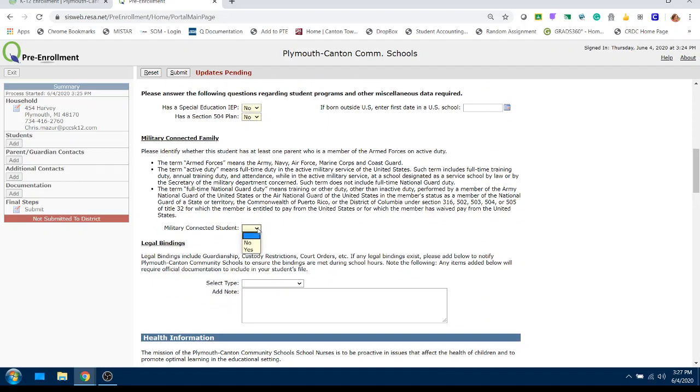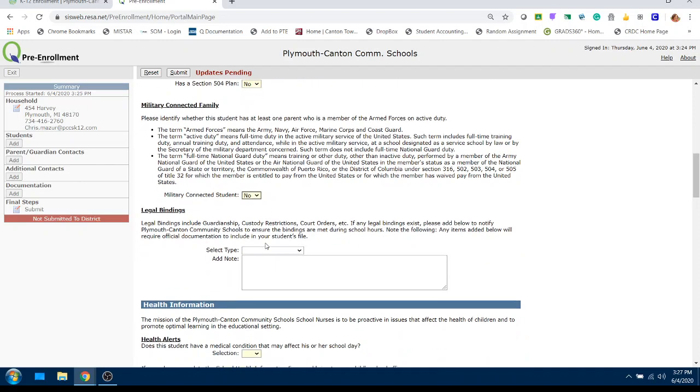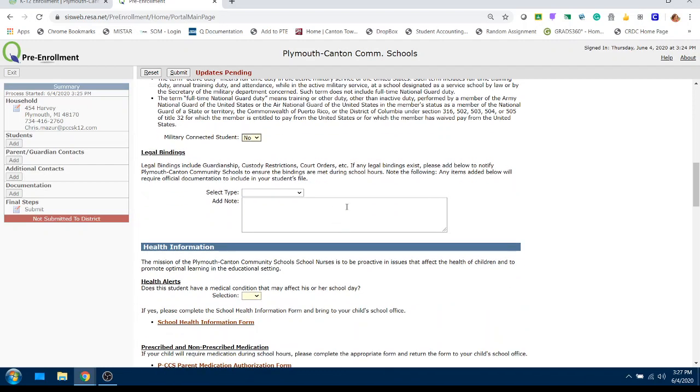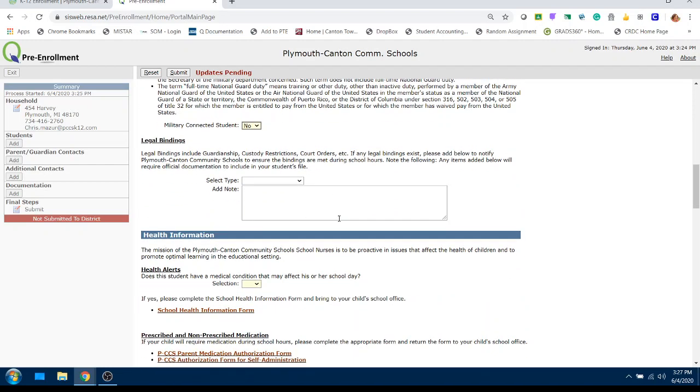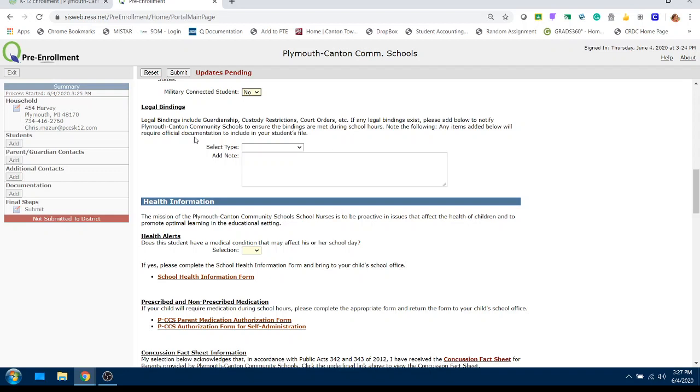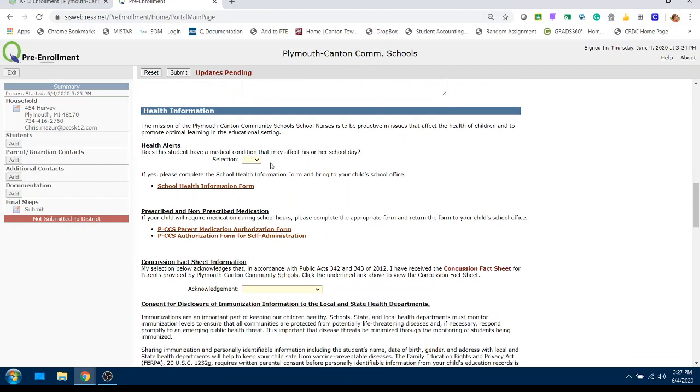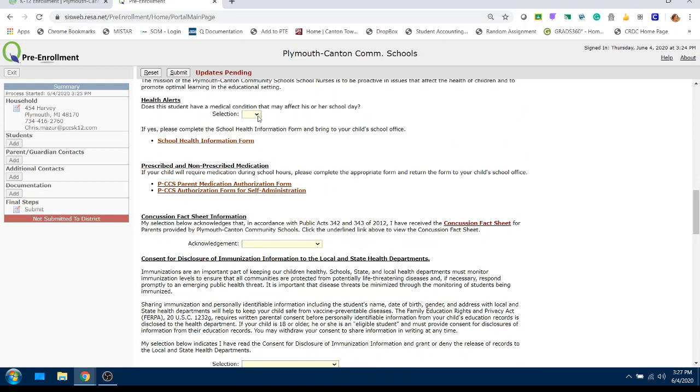Answering the rest of these questions as I read through. I'm just going through this for the point of a training, but please read through and take your time with all of these items. If you needed to upload court documents, you could identify what kind of document you have here and give us a note about that if there were custody restrictions. If you have a health alert, please let us know that you have a health concern. We'll know to ask you about that when we talk to you about your enrollment.